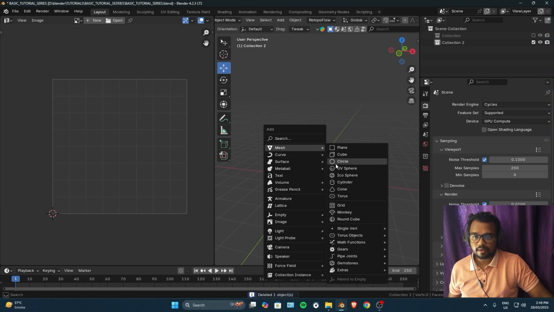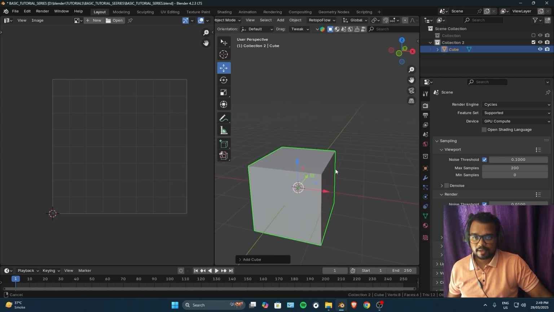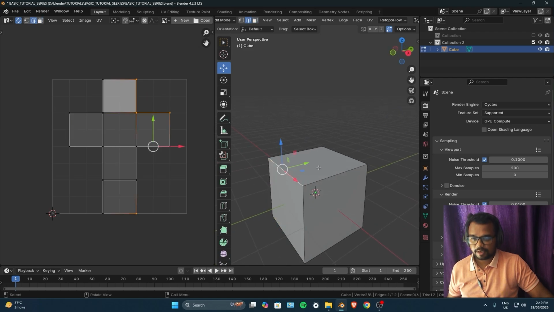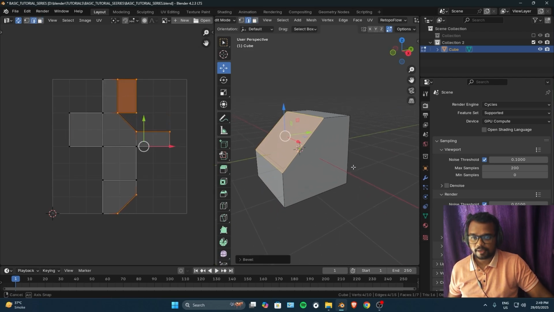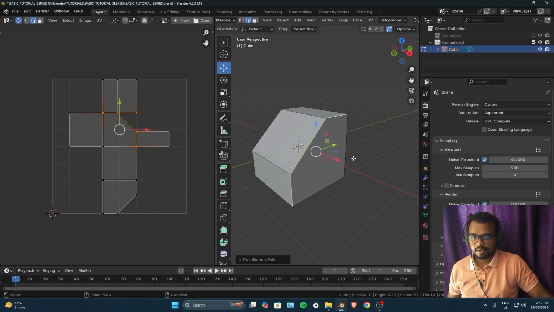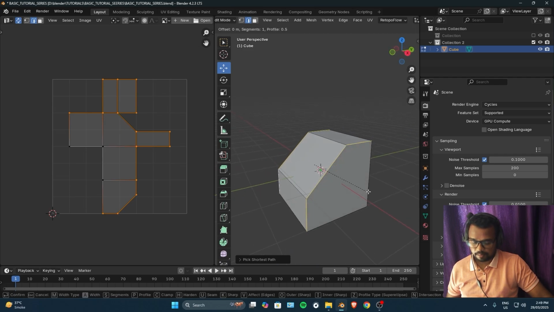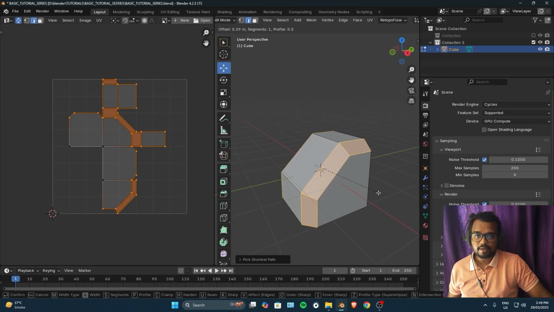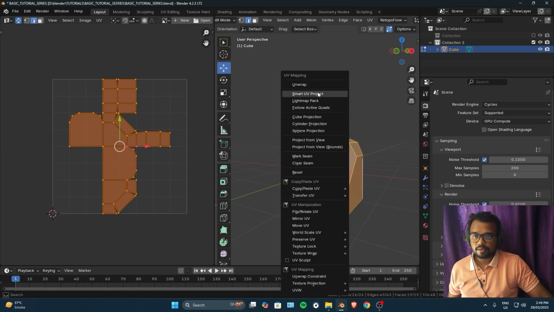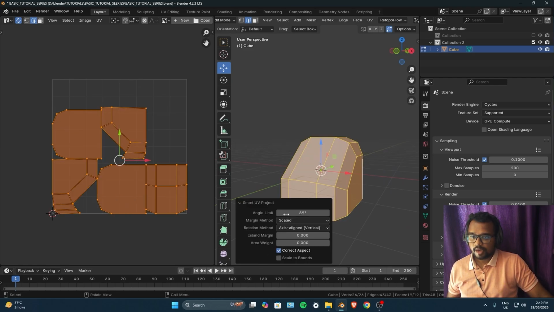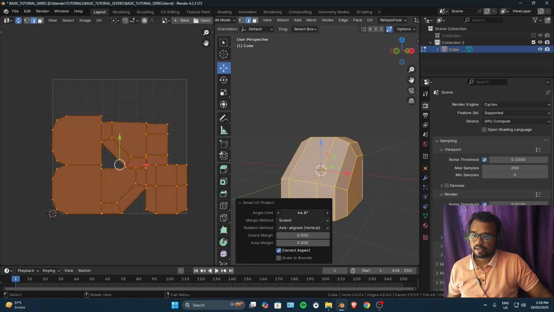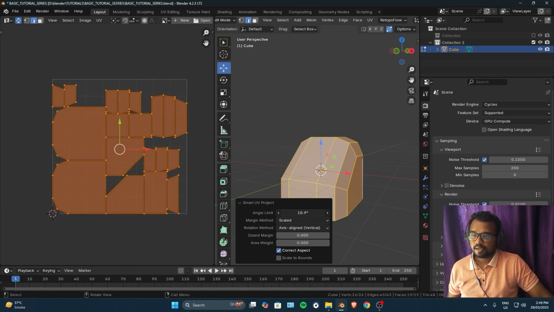So let me just add a cube again. And this time we are going to change the shape of it a little bit. So I'm just going to add a bevel over here. Now let's select everything like this. Let's select everything over here, and let's go ahead and add a bevel over here as well, but this time I'm going to add a segment. Okay, now I'm going to hit U and do a smart UV project. And if I now lower the angle, you'll see that our geometry is changing a little bit. And the lower your angle is, the more slices your geometry is going to go through. So 66 is a really good number that Blender defaults to.